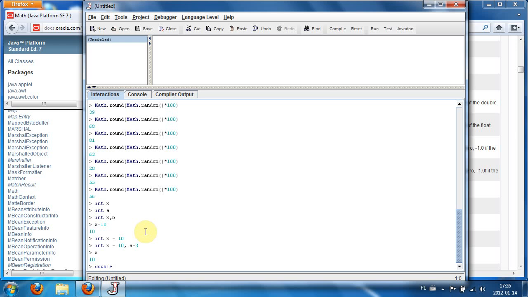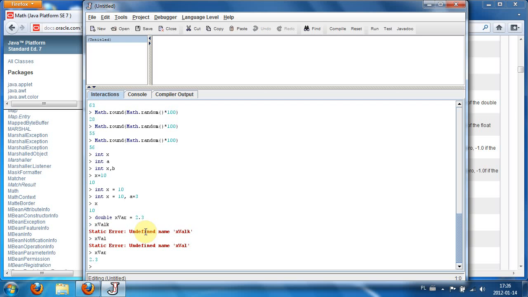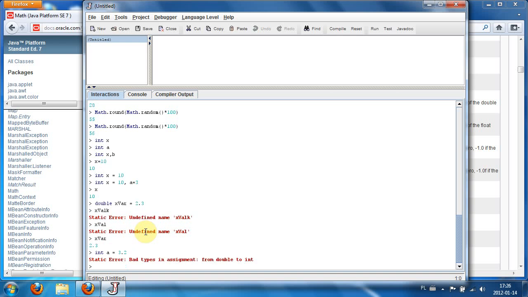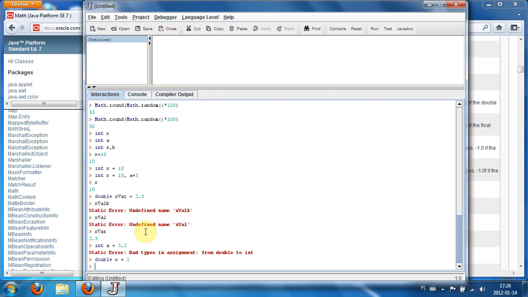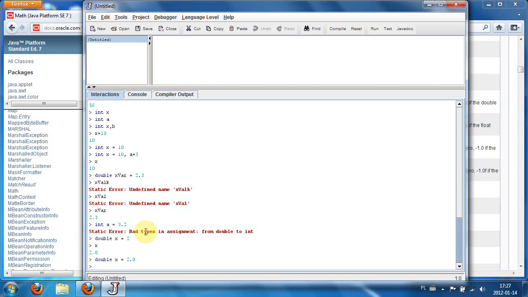For floating point numbers, we have the declaration double. It's a double precision floating point number. So we have, for example, xVar equals 2.3. We cannot assign a floating point value to an integer variable because the compiler gives us an error, but we can declare double x is equal to 2, because the compiler automatically converts it to a floating point number. This declaration is okay, but of course it is better, more elegant, to declare it like this to be absolutely sure which numbers we are declaring.